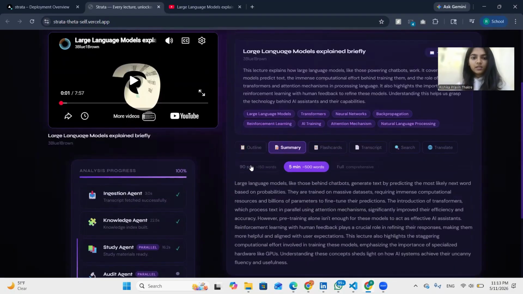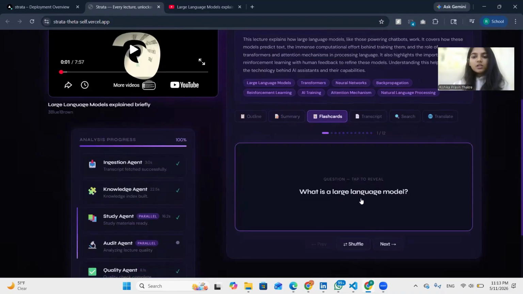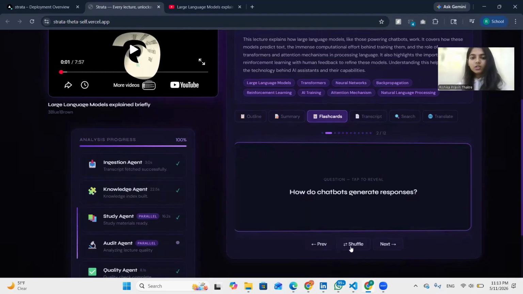Summary shows a 90-second summary, a 5-minute summary, and full comprehension. Then flashcards for quick revision for students. What is a large language model? It gives you an answer. You can move to the next, or you can shuffle the cards. How does a chatbot work? You can answer the question and then click on tap to reveal.